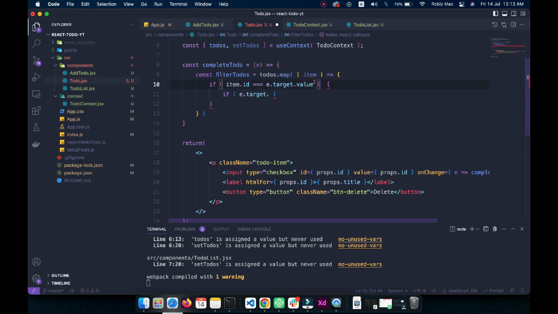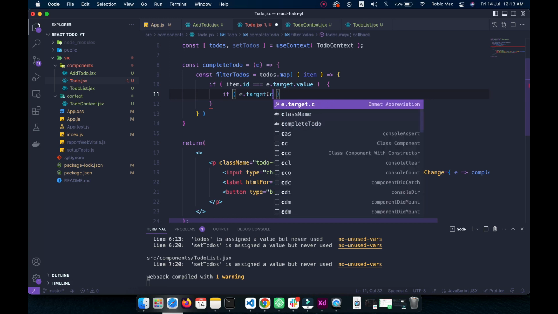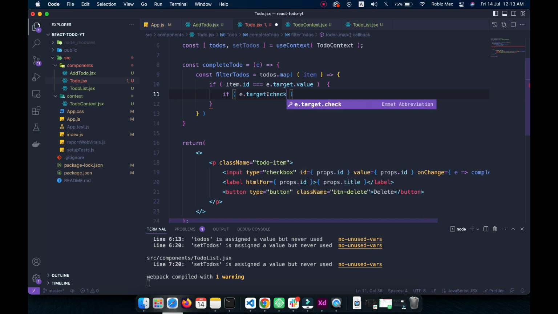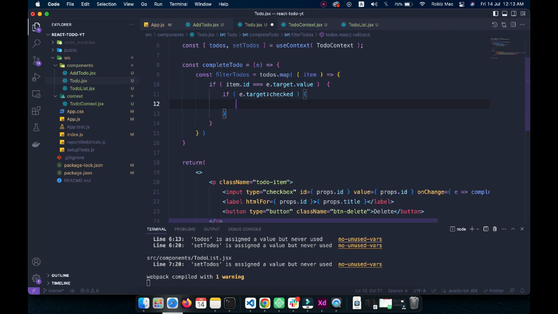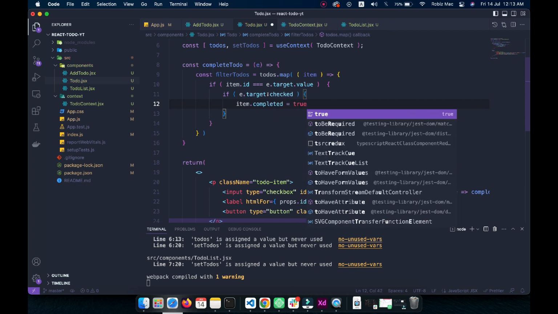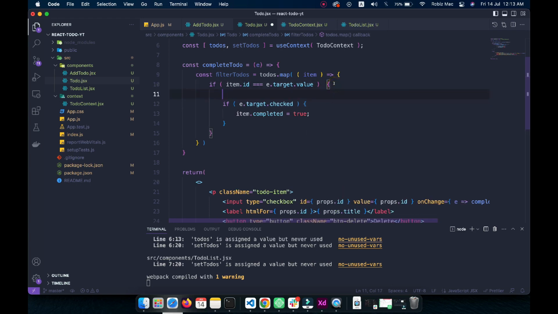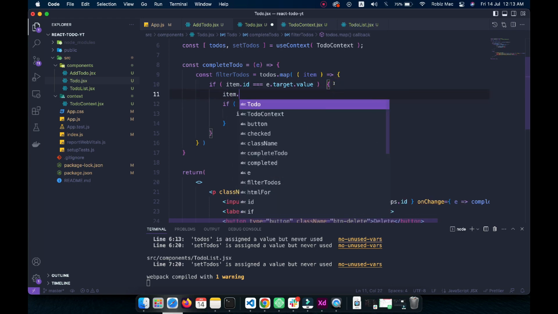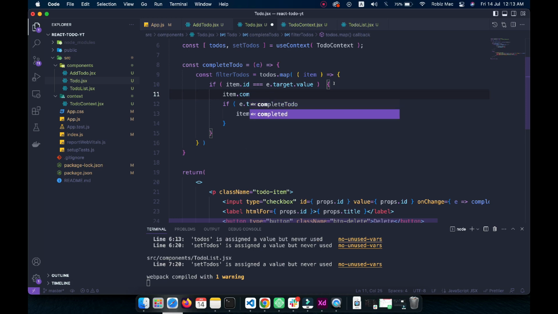If e.target.checked, that means not only matching the value but it needs to be checked as well. Then item.completed will be true. Other than that, item.completed will be false.